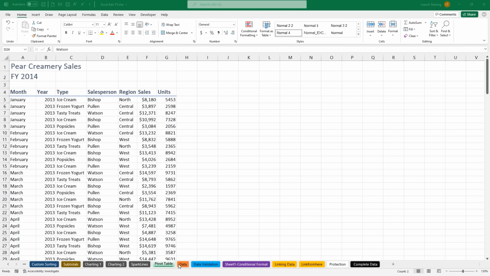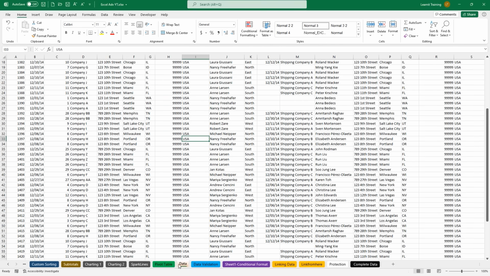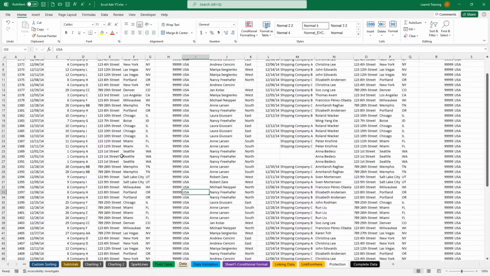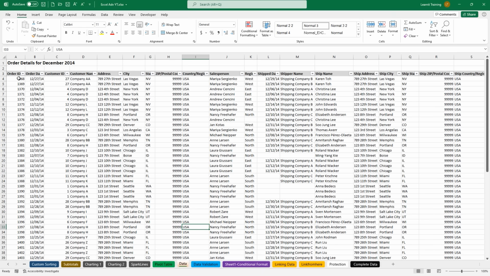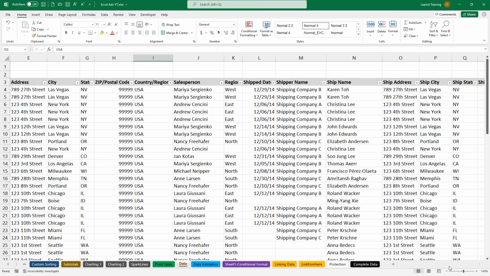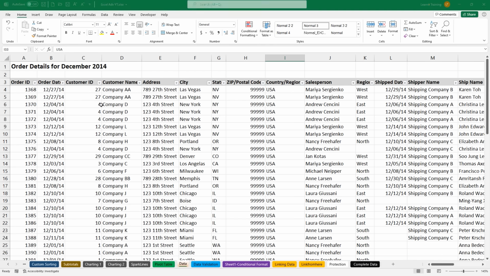All right. I do want to spend some time talking about Excel pivot tables. Because there's certain times where you're browsing data. This is a small data set. I also have large data sets where it's about 26 different columns. In fact, this data set here is tracking the order details for December of 2014.